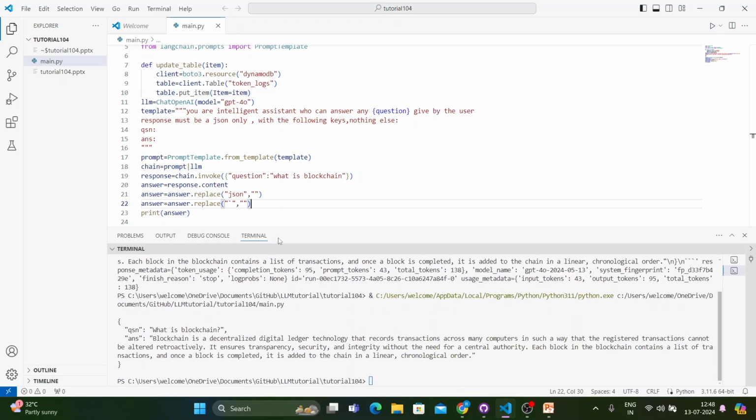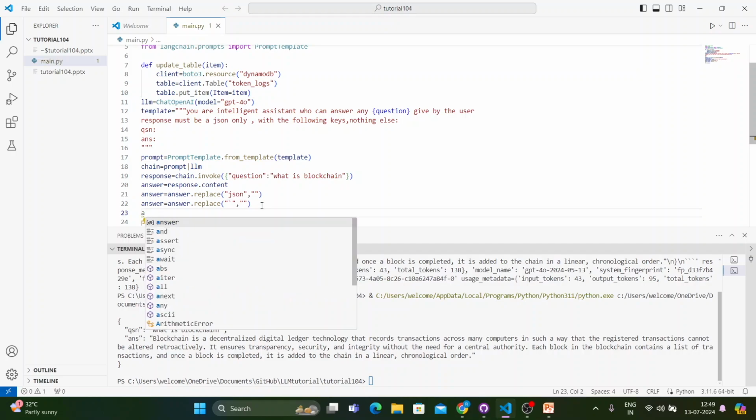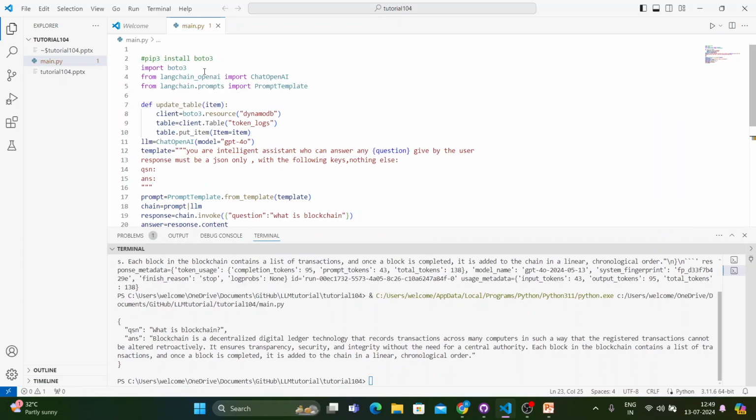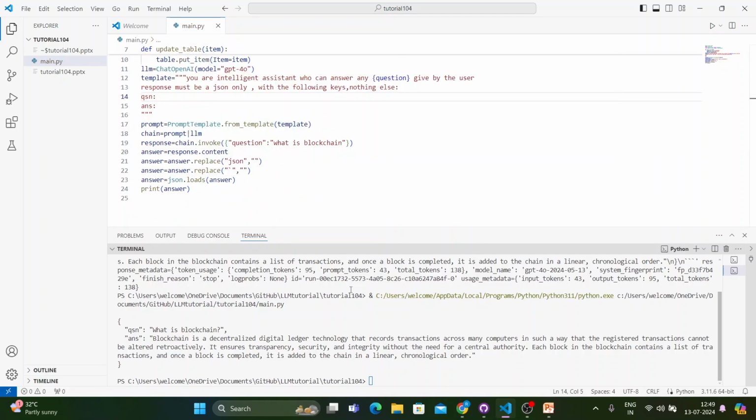Hopefully I will get a JSON now. Yeah, but this is a string, we need to convert that into a JSON. So again, answer equals to json.loads(answer). We need to import json. All done. So I got the answer here, and I also need the usage metadata. So two things I got: usage metadata and answer, and here I have to create metadata.